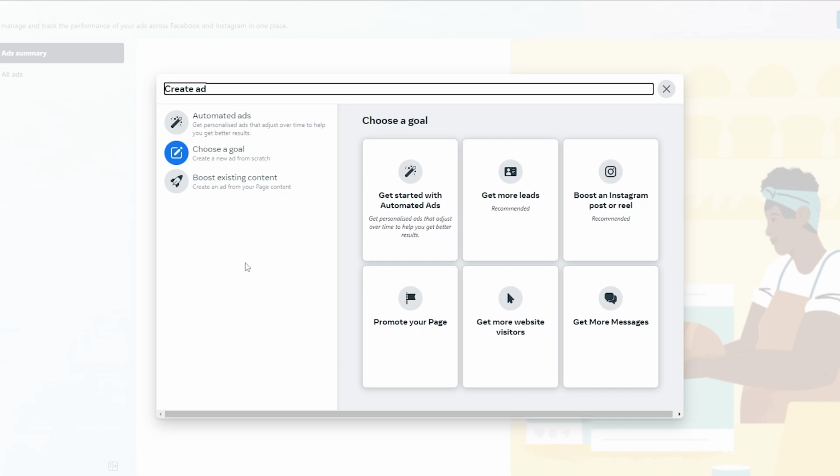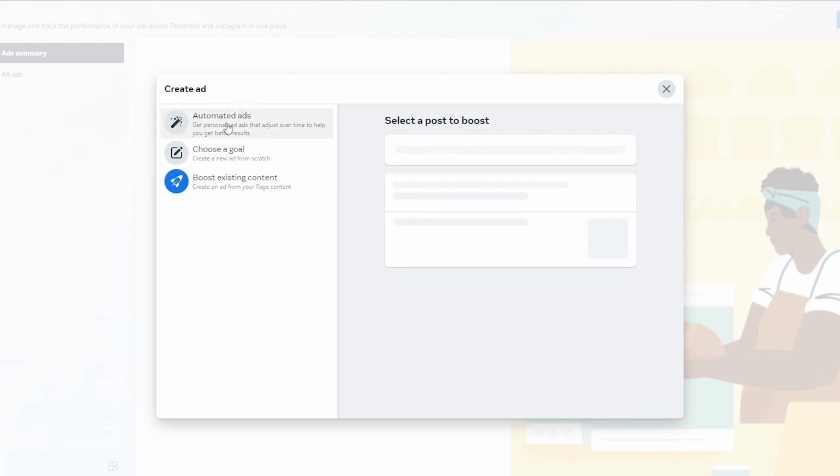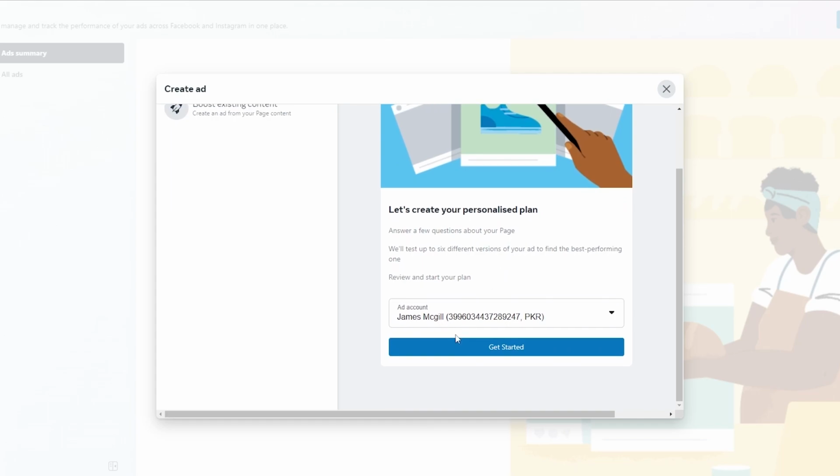Basically boost your existing content, as you can see right here. And you can get started with Google Ads right here by creating an ad. So you can create an ad, automated ad, get more leads, boost Instagram reels or posts, get more messages, website traffic, all of that. You can choose a goal. You can boost existing content if you want. You can have automated ads as well. This will create a personalized plan for you, but it depends on you.